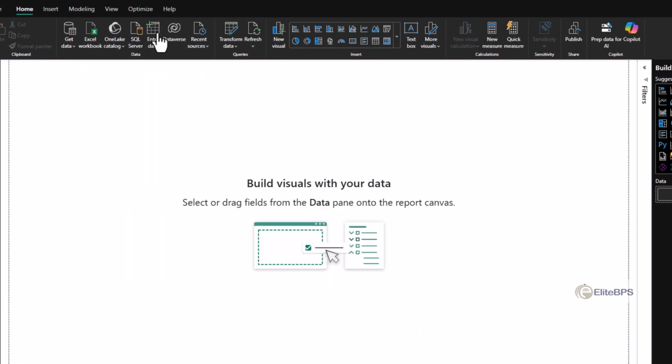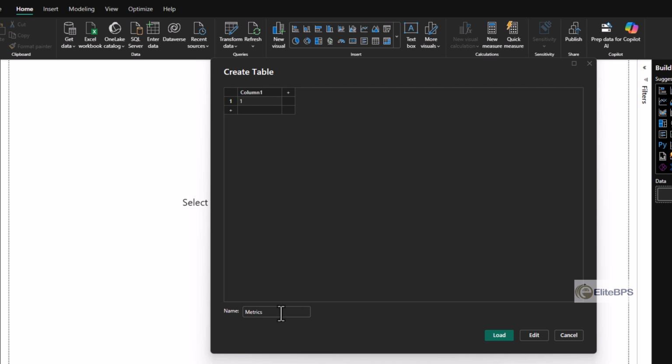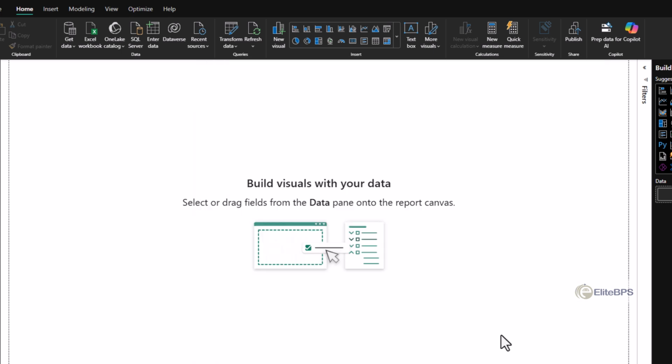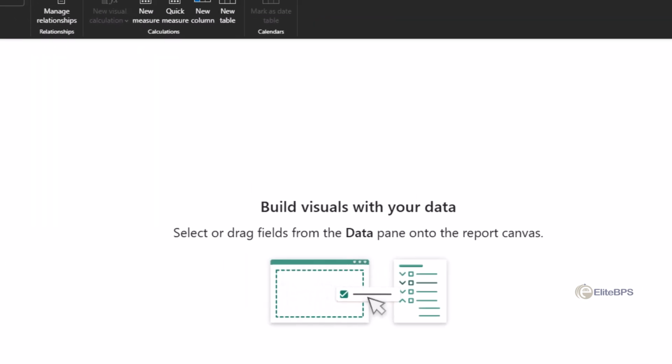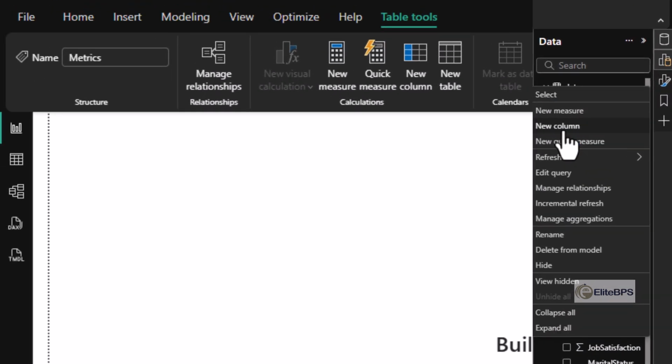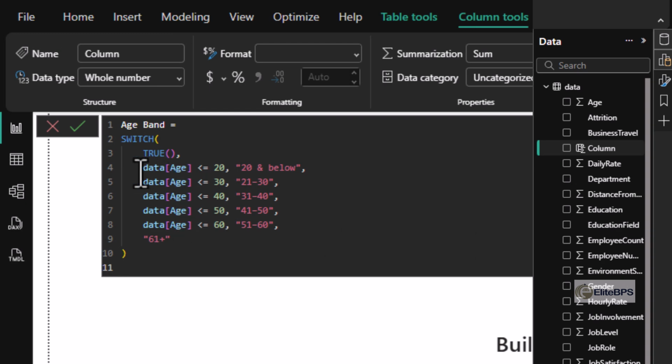Let's create a table. Click on Enter Data, then click one and call it Metrics. And we have our table. Now let's create new columns on our data. From our data table, we are starting with age band. We are categorizing all the employee ages into different age bands.